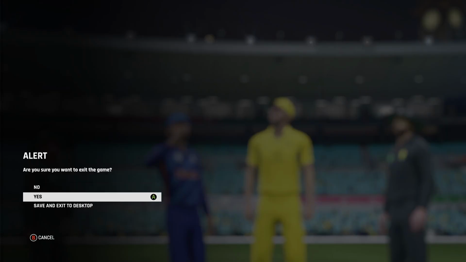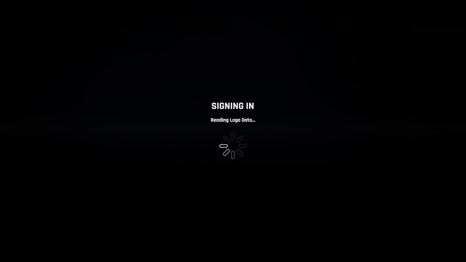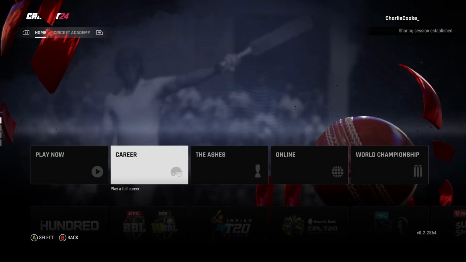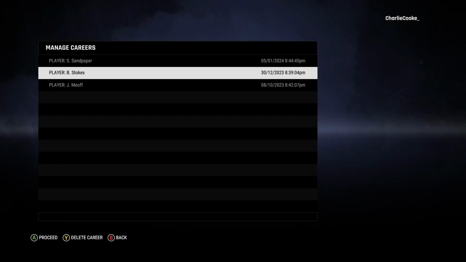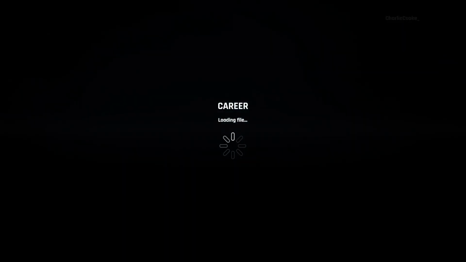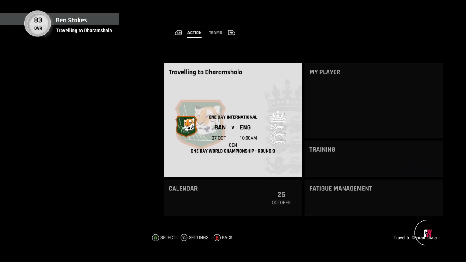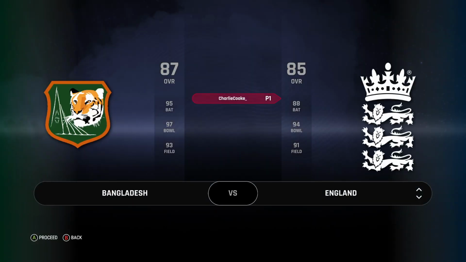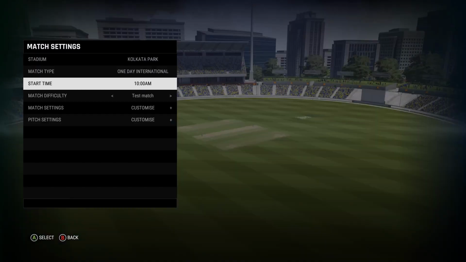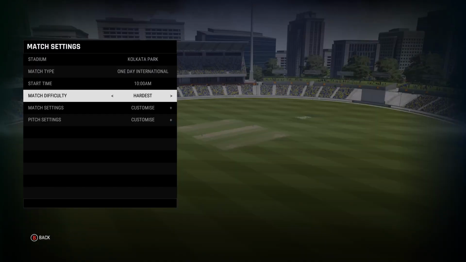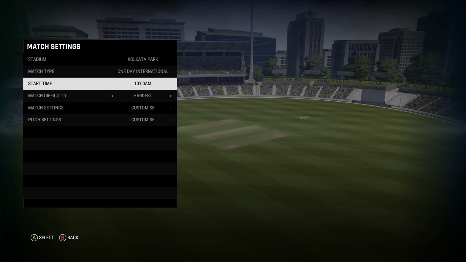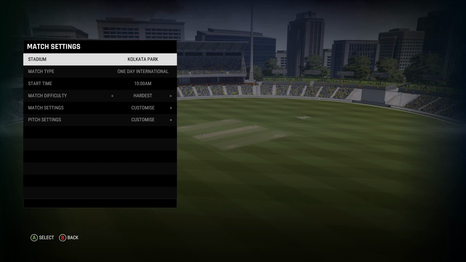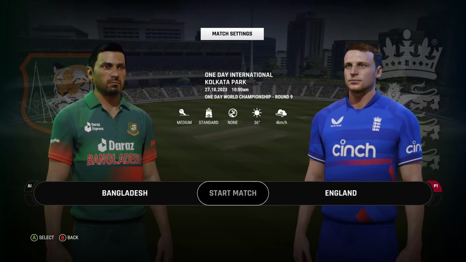Now, you can also do this in career mode. It's done a very similar way. So if we go and pick, I've got a Ben Stokes career for some reason. I'm not 100% why. I think it was for my Ben Stokes World Cup episode. So if I play as Ben Stokes, I can go proceed, go to match settings, and then I can change the max difficulty, and I can put that back on hardest, for instance, if that's what I want to play on that career. But that's kind of it for the custom difficulties.